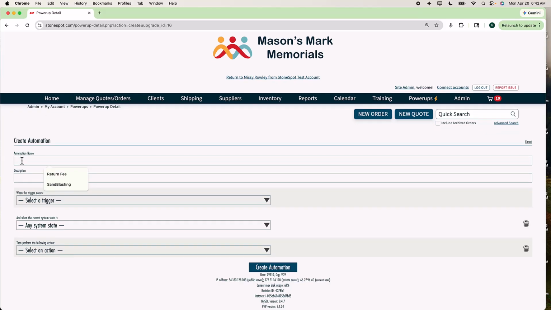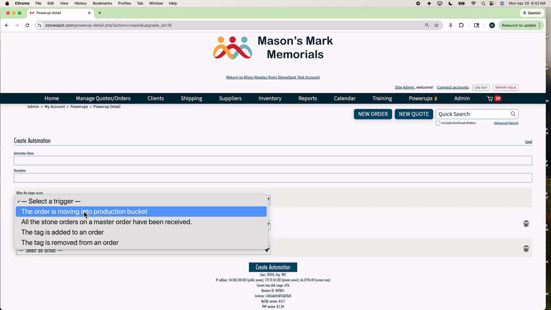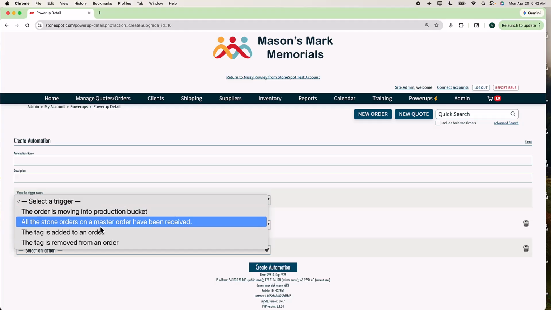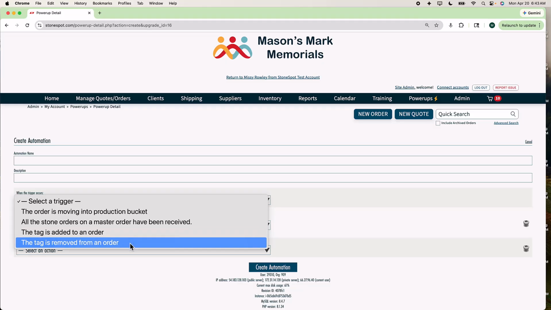You can give it a name. You can call that whatever you'd like there. I'm going to just skip. You can give it a description to help you remember what happens in this automation. And then you're going to select the trigger. So this is either the orders moving into a production bucket. That's what's going to trigger this email to automatically go out, or this text. All the Stone orders on a master order have been received. That's another trigger. A tag is added to an order, or a tag is removed from an order.